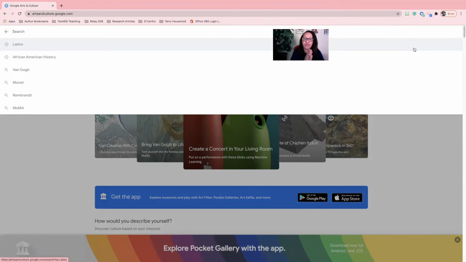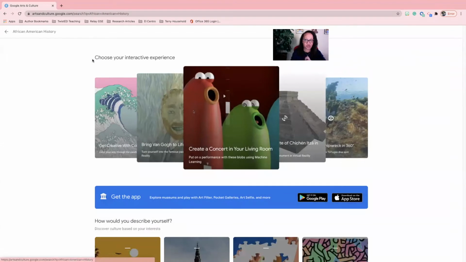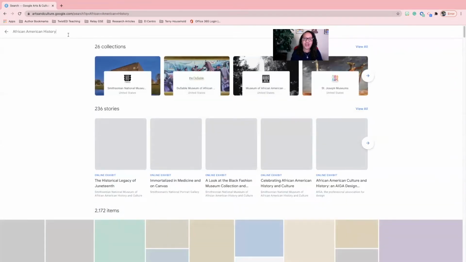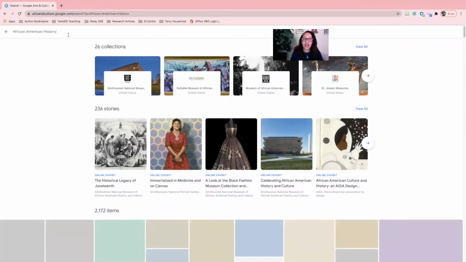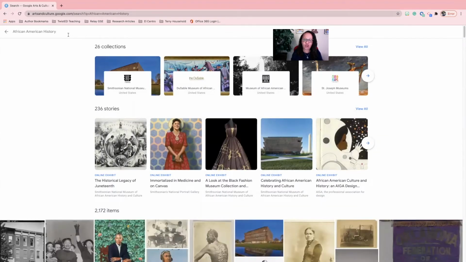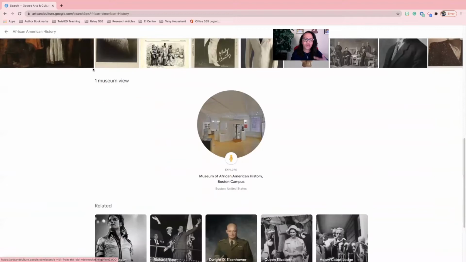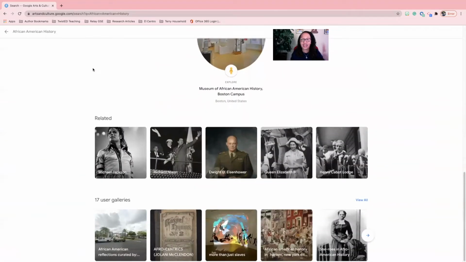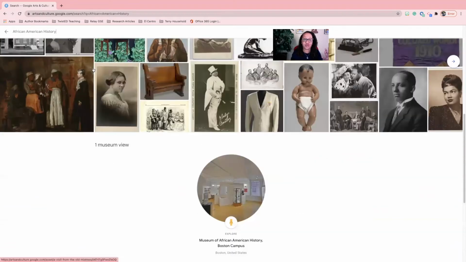So if you go to artsandculture.google.com, you can pretty much search for anything related to arts and culture, and it will pull it up for you. So I am looking for African American history. Okay. And so when I hit my search menu, it is going to pull up stuff related to African American culture, from exhibits to famous portraits, to stories, anything related to African American history and culture.